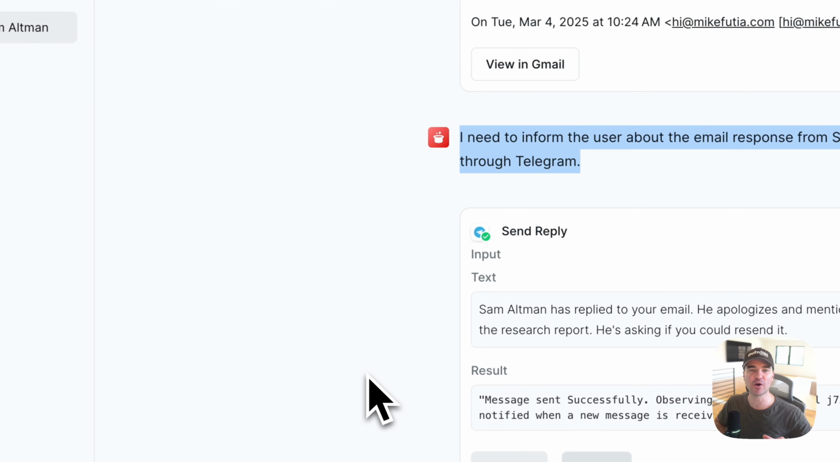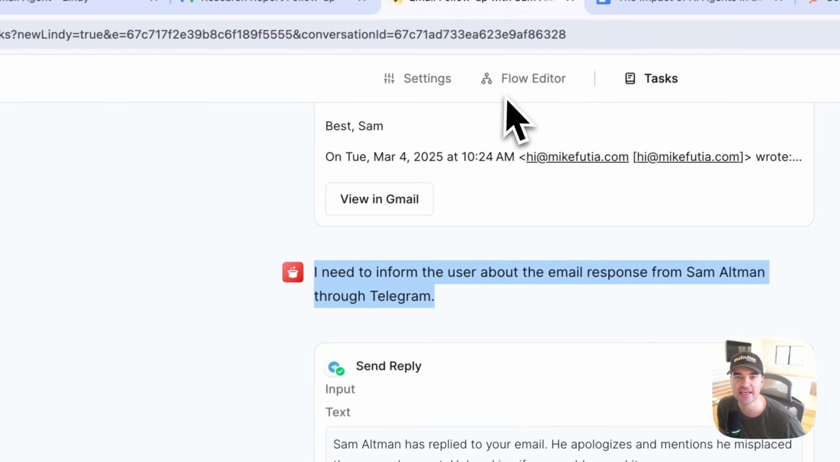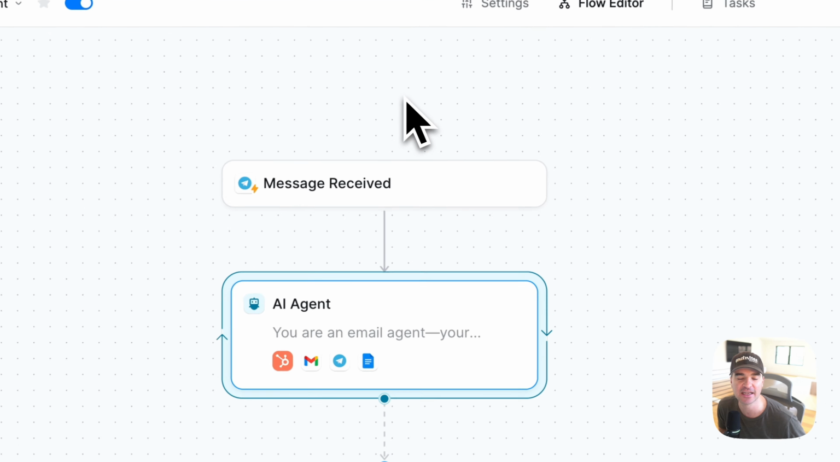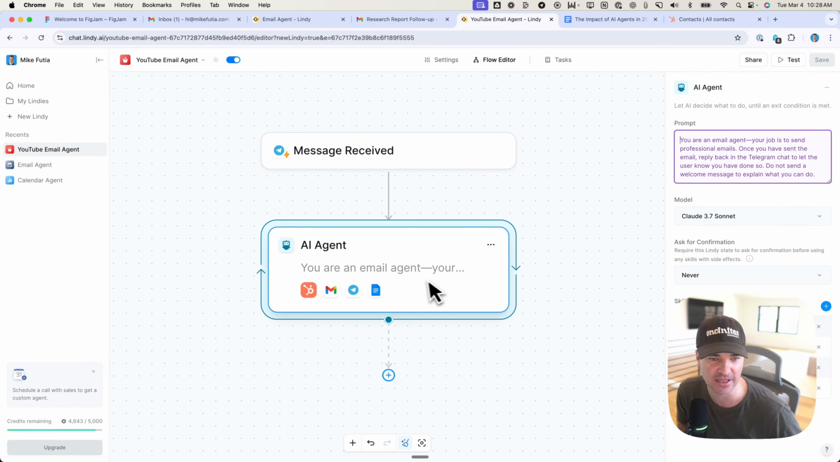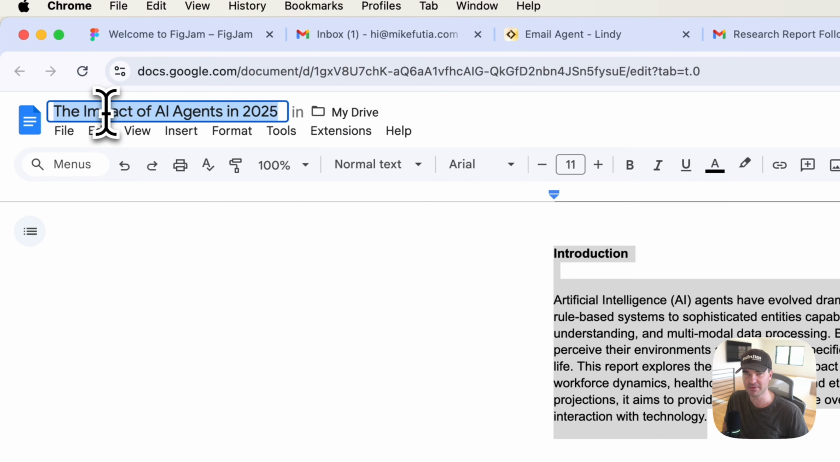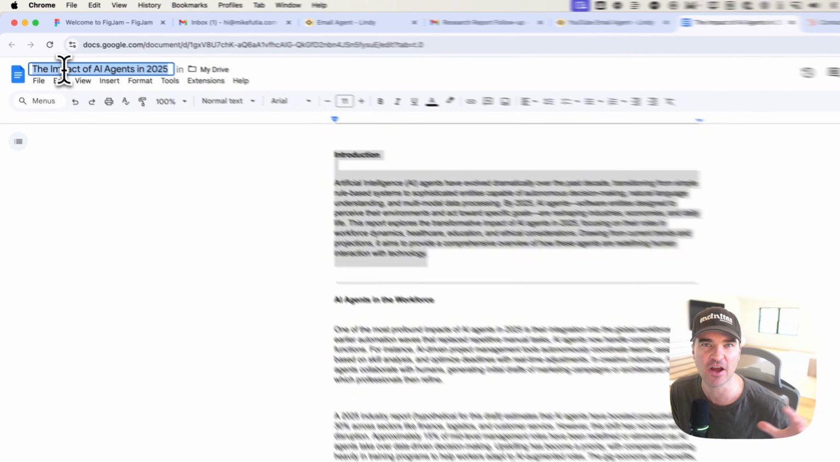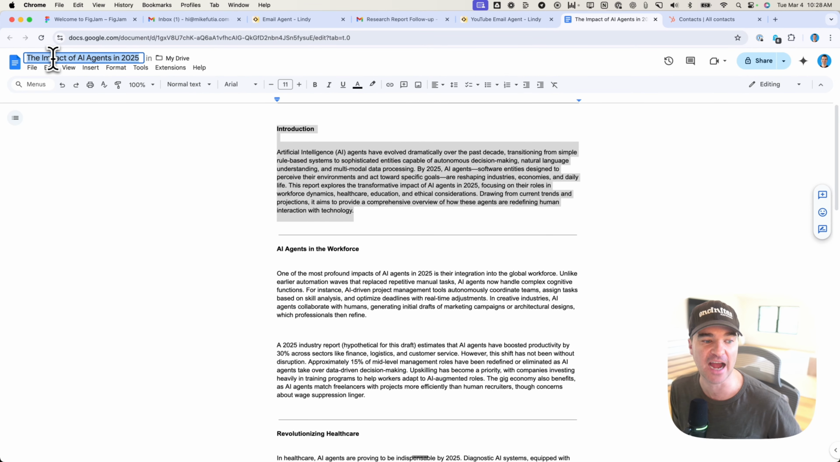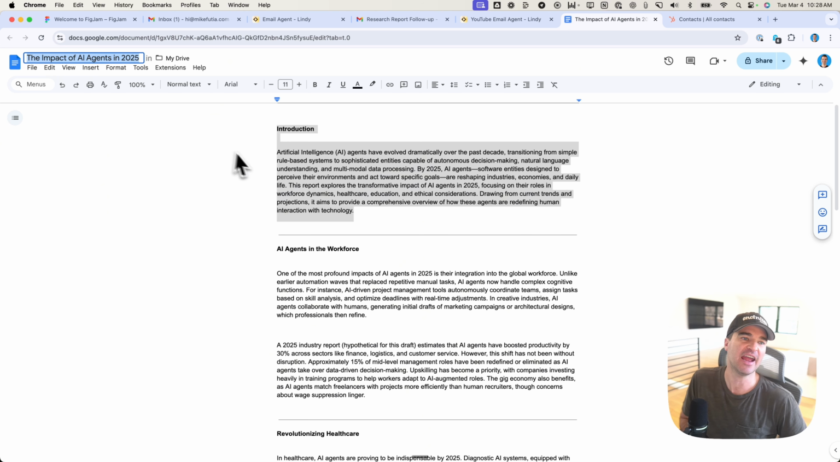Okay, now this is where we can test the Google Doc tool, or the Google Doc skill, as Lindy calls it, right? So again, I have this dummy AI agent document up here. I'm going to see if my agent can understand and pull the document. So I'm going to ask the agent to send the Google document to Sam, and I'm going to do it just by asking for the title. Okay, so this is the document.